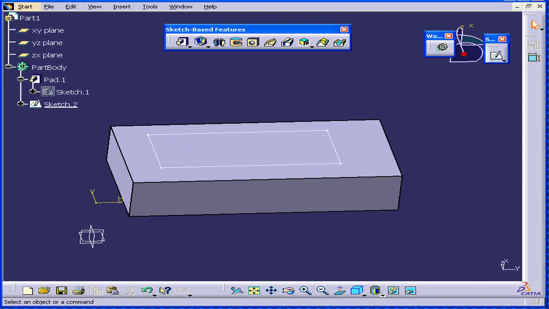Welcome to our tutorial about the drafted filleted pocket. We can find this command on the Sketch-based Features toolbar on the Pockets sub-toolbar.